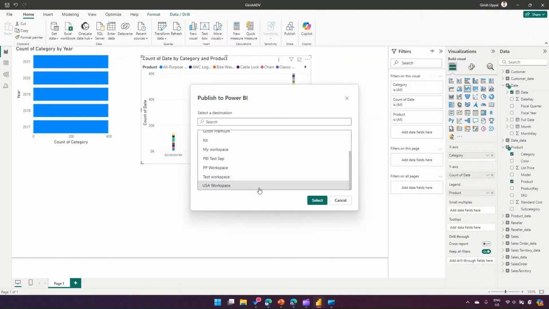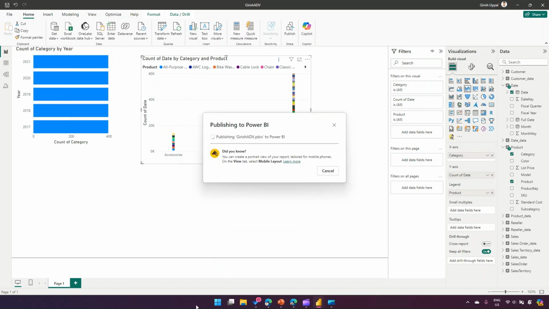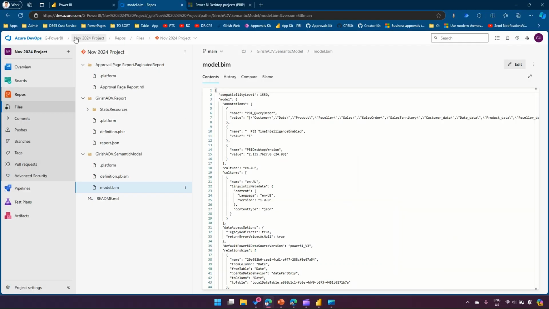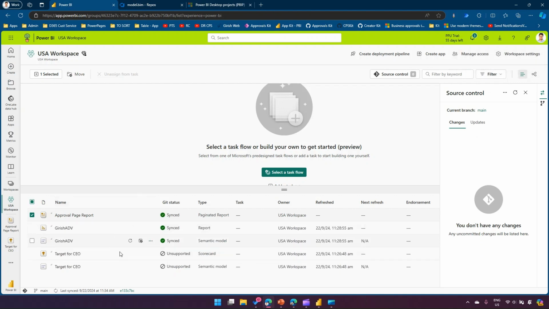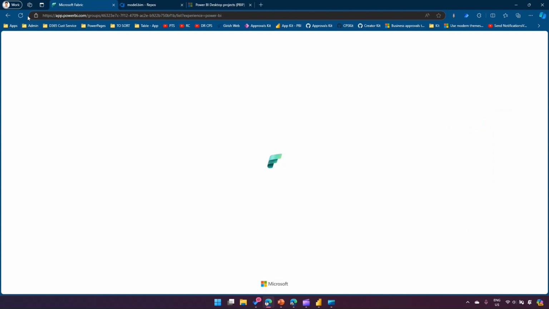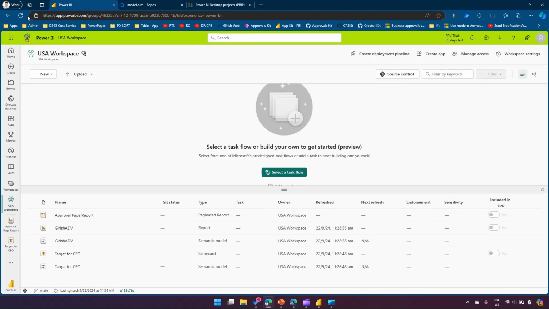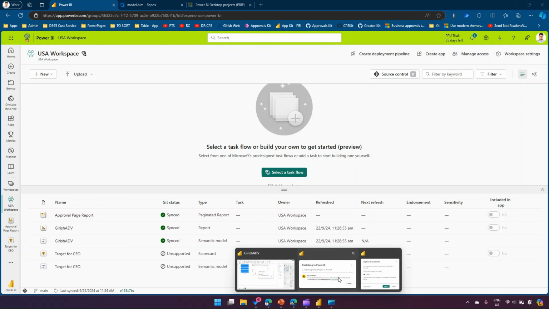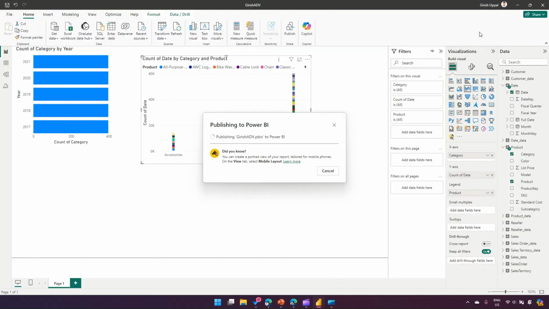Now once it is published to Power BI, it publishes to the USA workspace, and then going back into Power BI, if I go here, as you see, previously it was EDV, Girish EDV, where the report and semantic model were synced. Now if I just refresh, it is asking me to replace, I'll just replace this, and this will be published in a while.